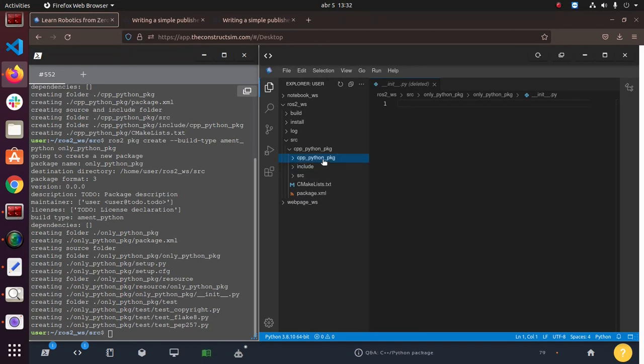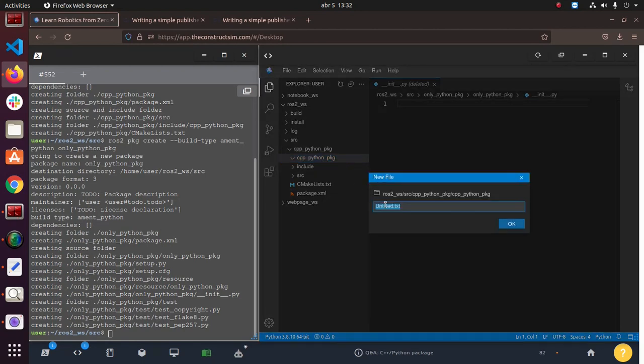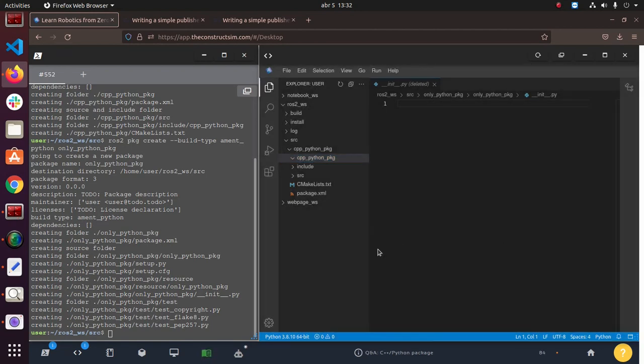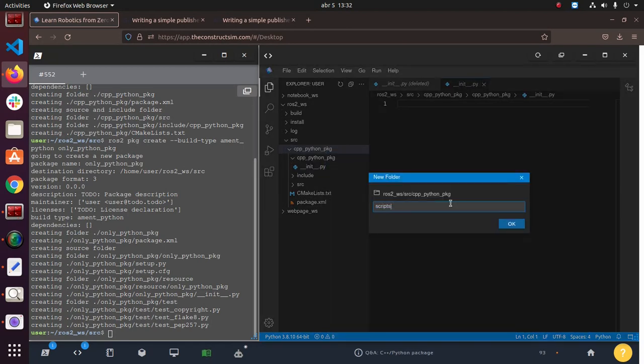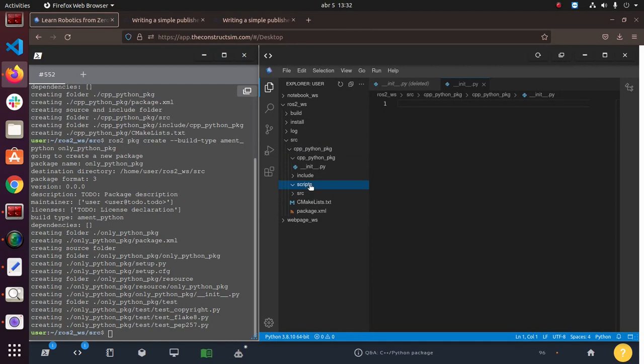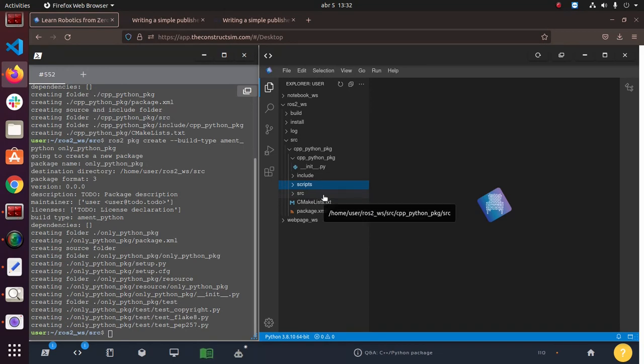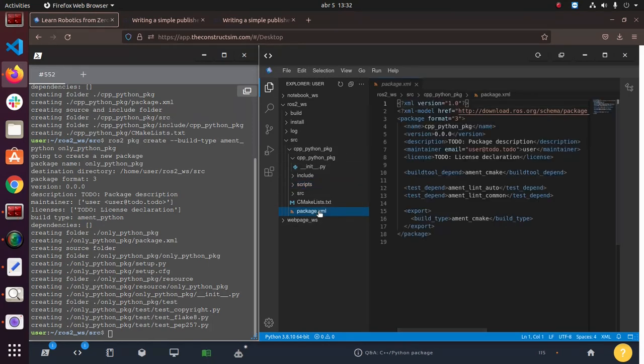And in here, we're gonna create a new file and call it the same thing, init.py. All right, now we have that. And we're also going to create a new folder called scripts, which will be for the Python scripts. So in here, you'll put the Python scripts, and in here you'll, oh, sorry, just close this. And here you'll put the C++ nodes, files, whatever you want. Okay, so now we have this structure, so we should add our dependencies in the package XML.